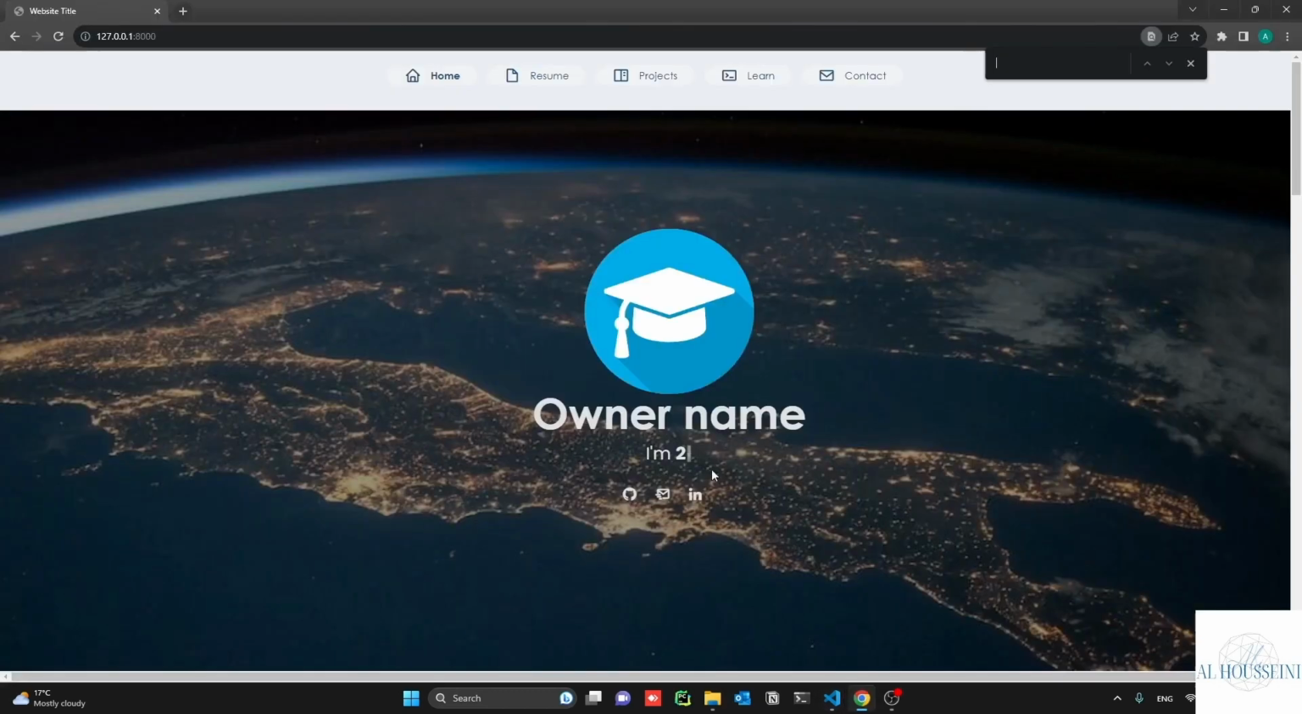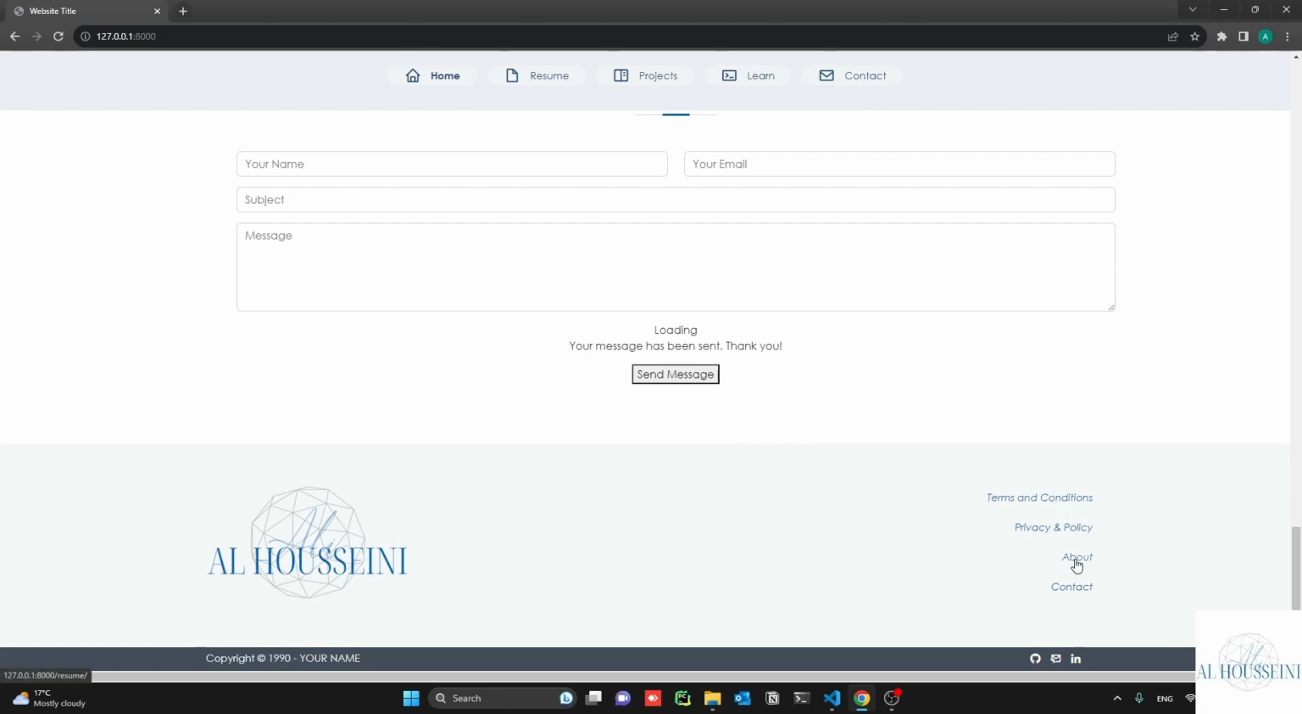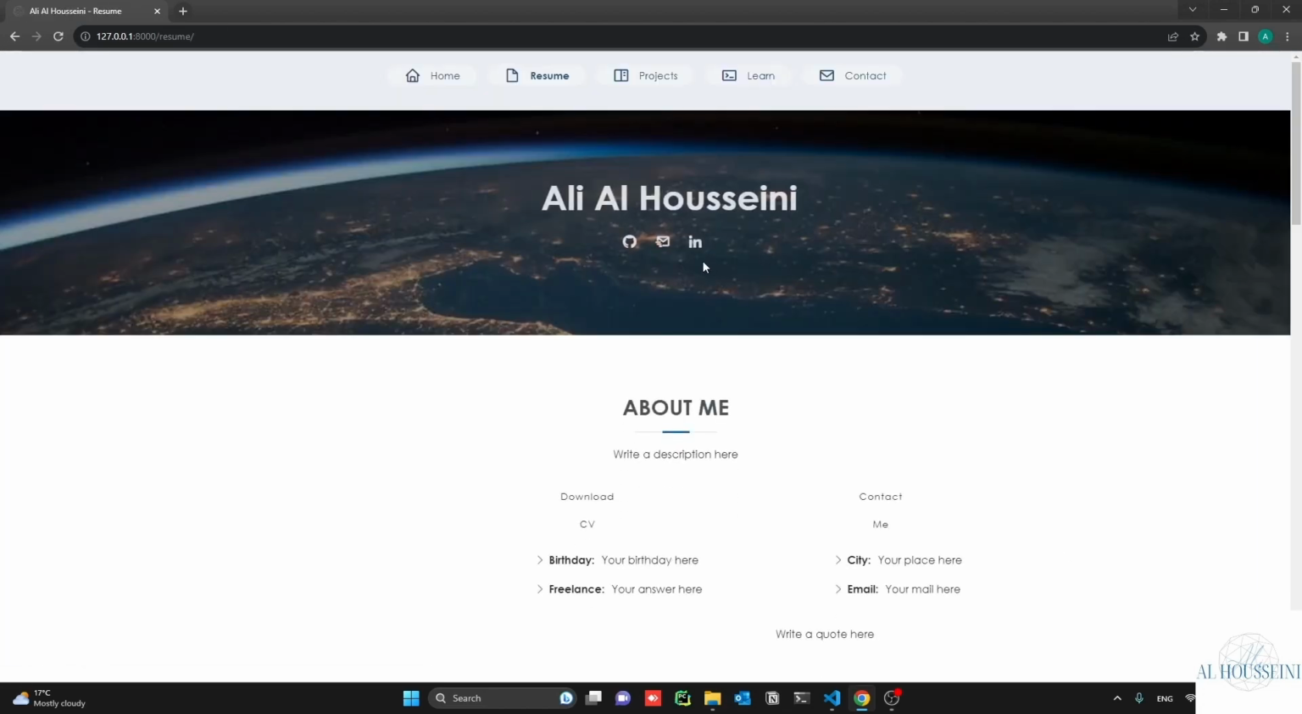Save. I will keep these two to be configured later. Now let's check them. So refresh, go down, and if I click on the about, it will take me to the resume. Okay, so we can say that we finished the general configuration for all the templates. Now we can start working on the backend.